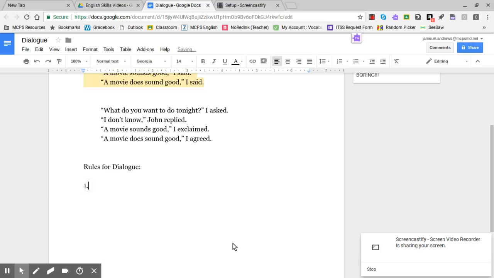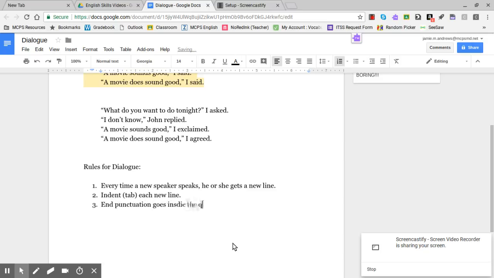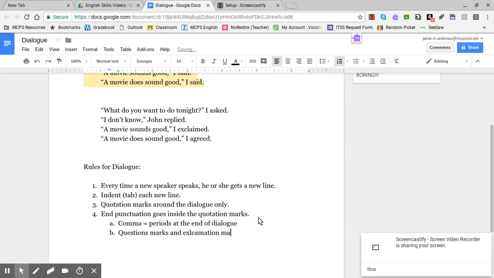For dialogue, one, every time a new speaker speaks, he or she gets a new line. Indent each new line. End punctuation goes inside the quotation marks. Let's do quotation marks around dialogue only. And punctuation goes inside, commas equal periods at the end of dialogue. Okay. Question marks and exclamation marks stay.